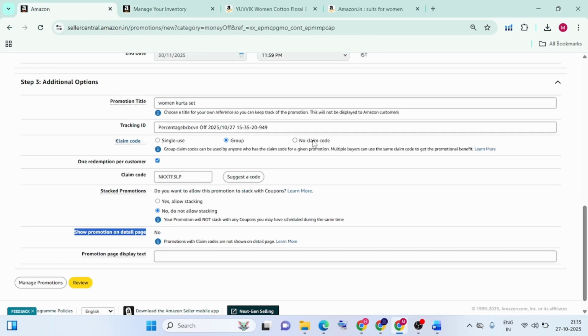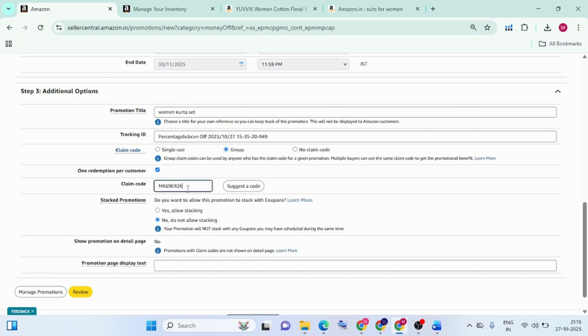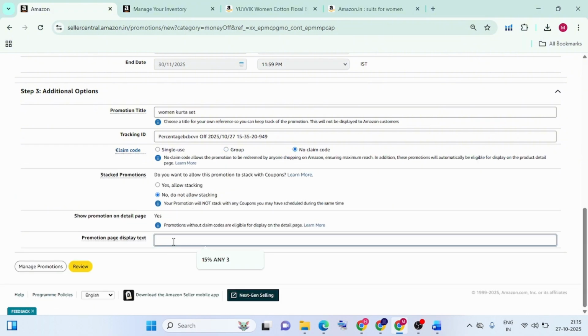So if I use no claim code, then definitely it will show on your product or display page. With the help of no claim code, you can create that particular coupon and just run it over there. If you want to give the coupon code to your influencers or a group of members, you can go with that grouping and write it in the claim code. For the promotion page display, you can give it a name like the percent discount, or whatever discount you give on that particular promotion.